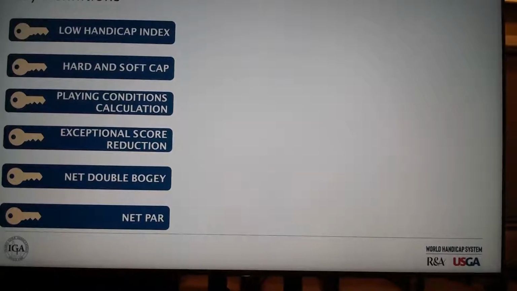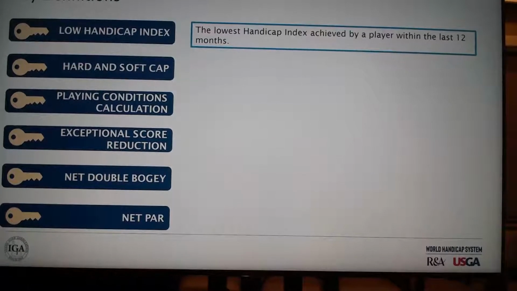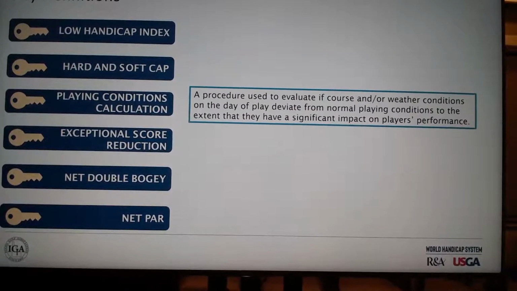So let's jump in here. Key definitions. We'll get into some of these. The low handicap index is the lowest handicap index achieved by a player within the last 12 months. We're not going to talk a whole lot about your hard and soft cap. That information is really more of an internal number, and it's really based off of your trend and scores.